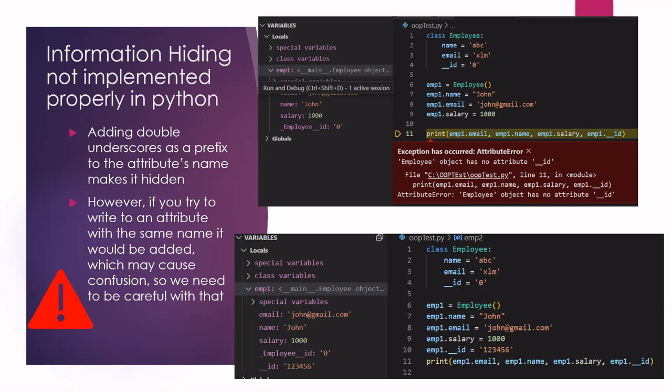Now, it's not properly implemented in Python. There is a claim that when you define a variable with 2 underscores in its name, like this, it will not be accessible. And this is only partially true. It will not be accessible to read. If you try to read it, it will say, I don't know anything called underscore ID. But if you try to write, just like you wrote the salary, it will define a new attribute, not the original one, with the value that you try to enter.